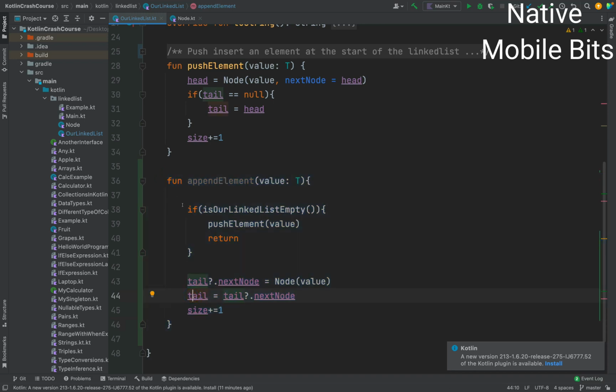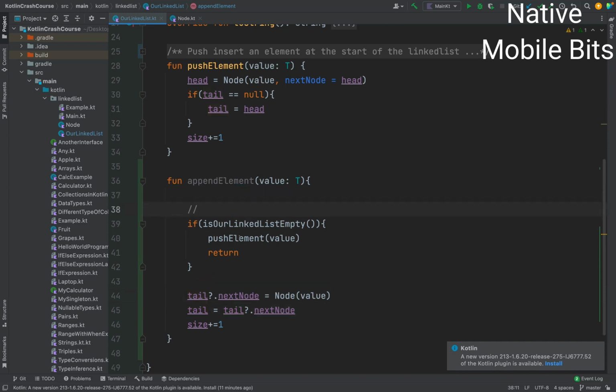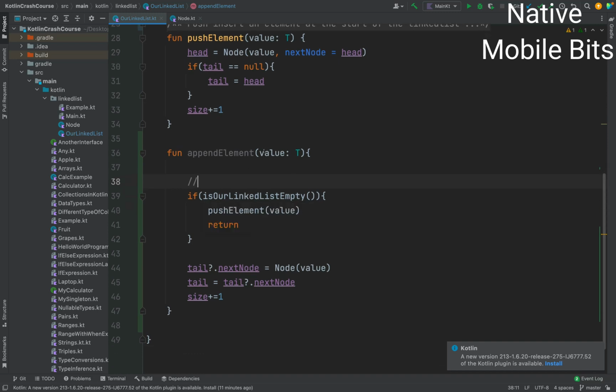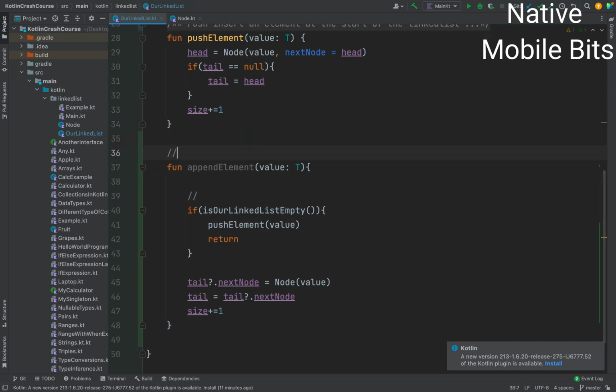Let's go through it again step by step. So first we come inside our append element function, we check that our linked list is empty. Okay, linked list is empty as of now. Then suppose we are getting these values 10, 20, 30, 40.